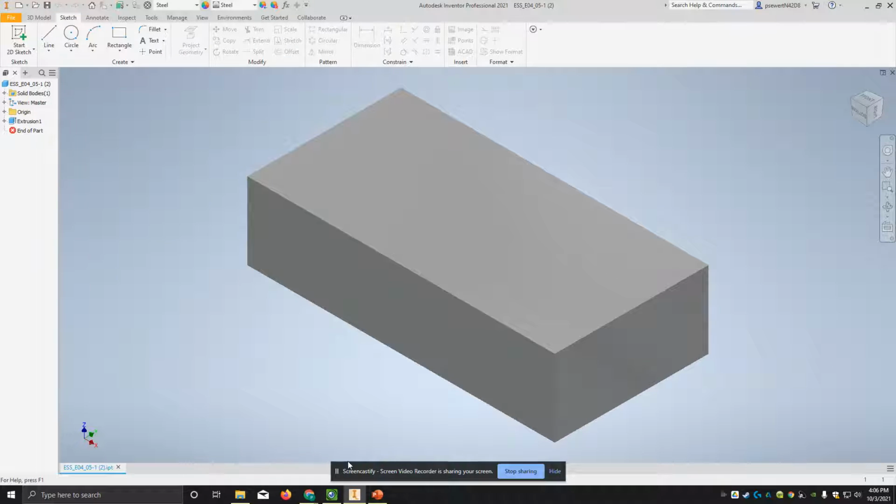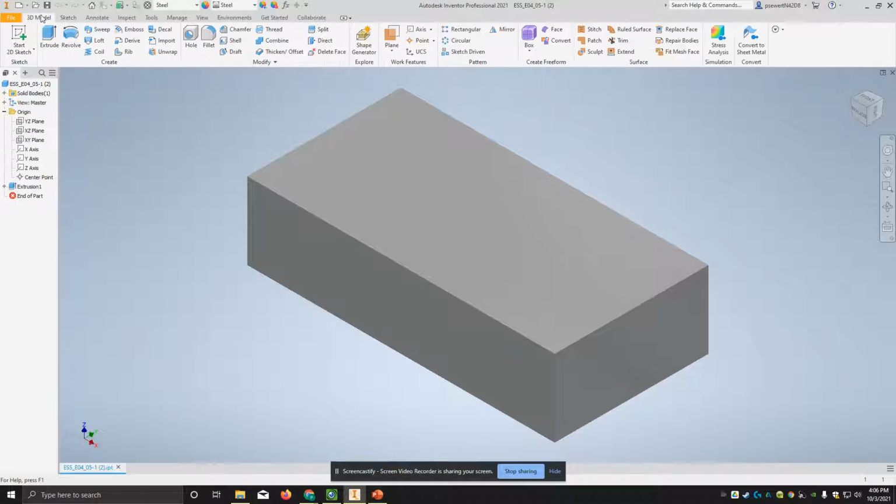So this is the part, and you always have these 3 work planes that we constantly have. If I have something that I want to put in the middle of a part, I want to be able to create a work plane. So I'm going to go back to my 3D model tab here, and I'm going to click on work plane.